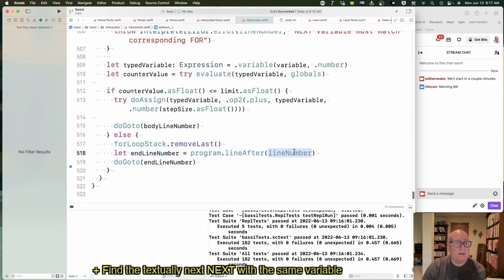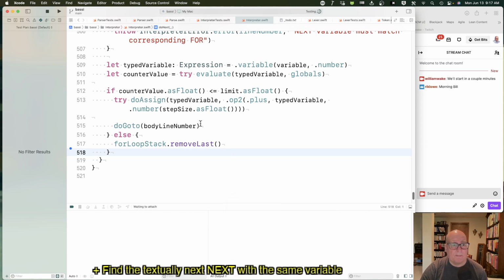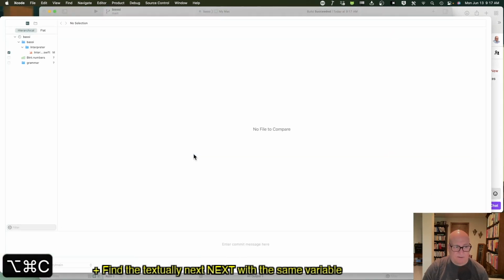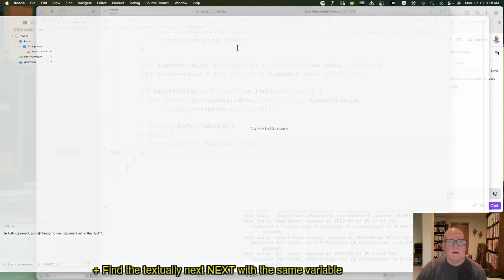Line number equals program after line number. That's the current line number. We don't need that. And the go to and line number shouldn't matter. Okay, so let's, again, we'll run some tests. I don't think that part is wrong. I think it just simplifies it. Okay, so commit this.